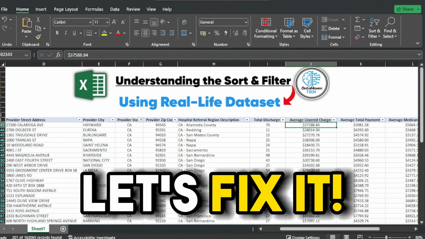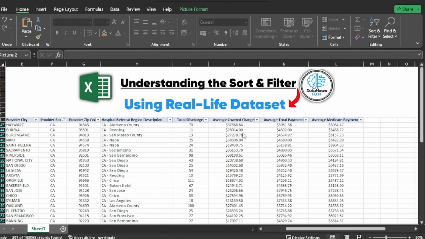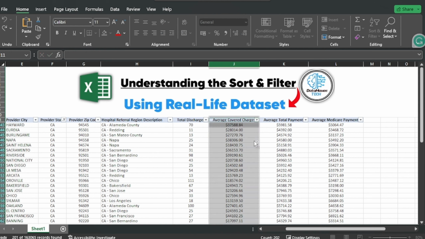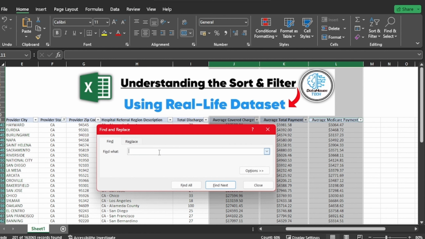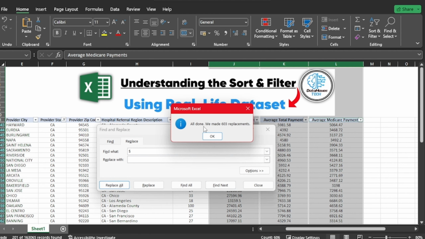So let's fix it. To remove the dollar sign, firstly we will copy this dollar sign from here. Now we will select all the columns from which we have to remove it, then go to the find tab and paste it. The find tab will find the dollar sign wherever it is present in the columns, and then we will replace it with a space. Like that, all the dollar signs present in these columns will be removed.